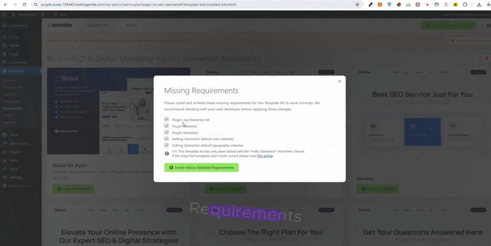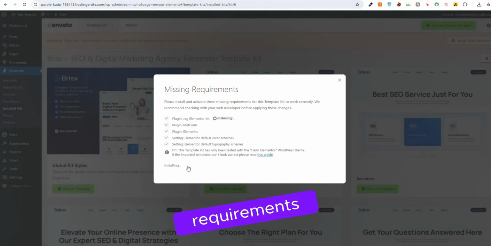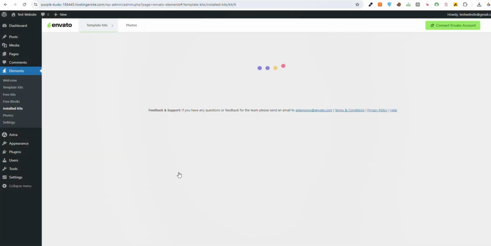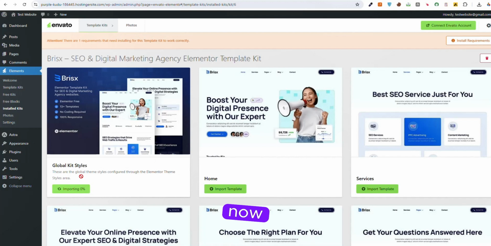Click on Install Requirements. Install selected requirements. Now import templates.